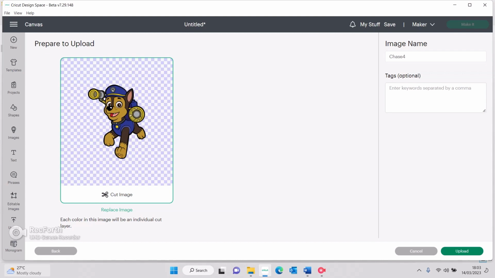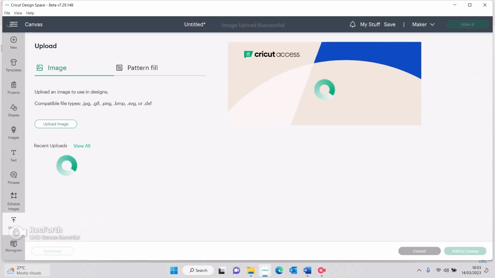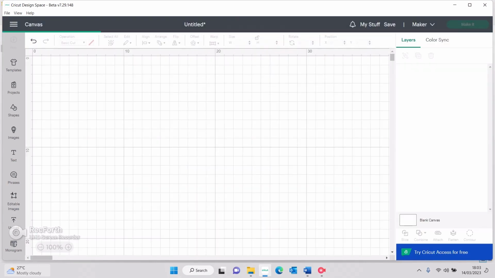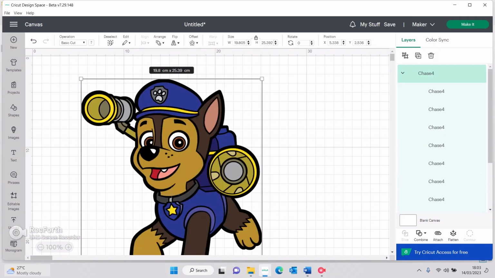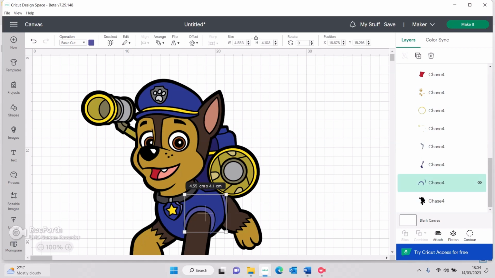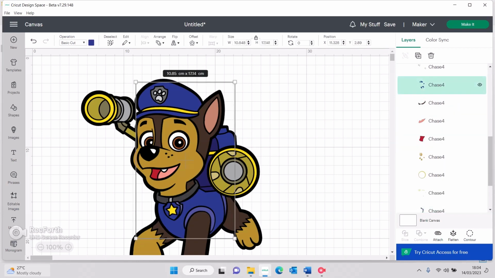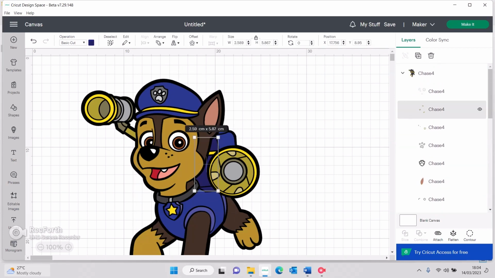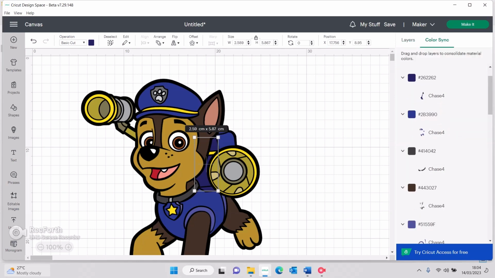So these are some SVGs that I bought for my daughter, and if I upload this and add it to my canvas. One thing I noticed with this is that there's a lot of the same color that is not connected, which obviously makes it a little bit difficult, especially if you're doing, say, vinyl. If you're doing vinyl, it would become difficult to do all of these tiny little pieces.